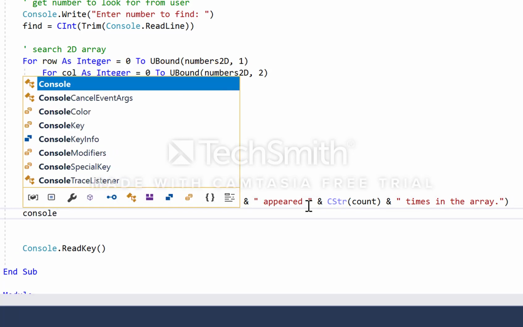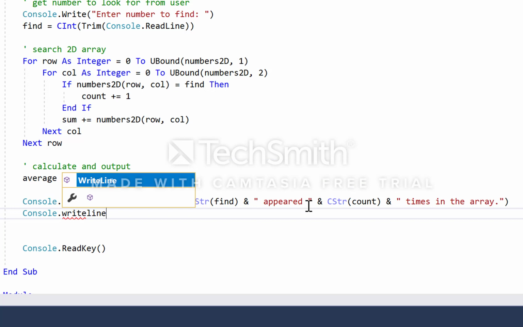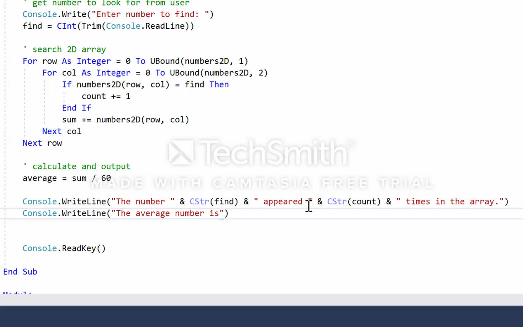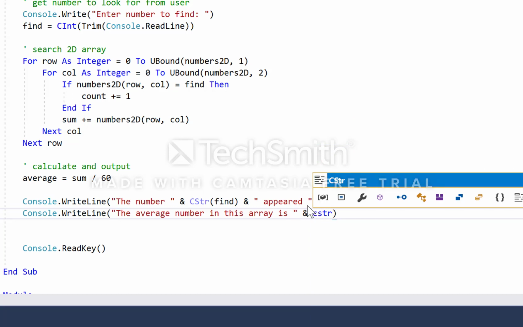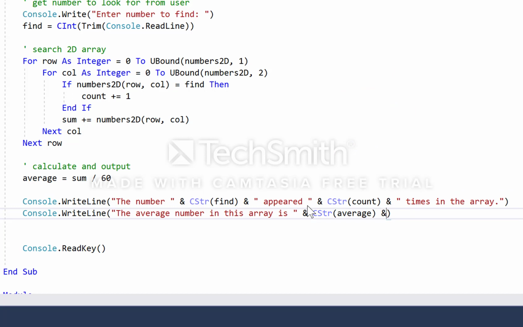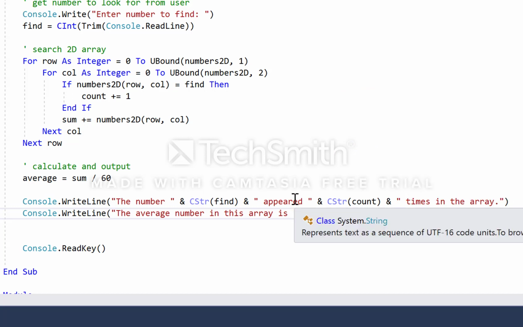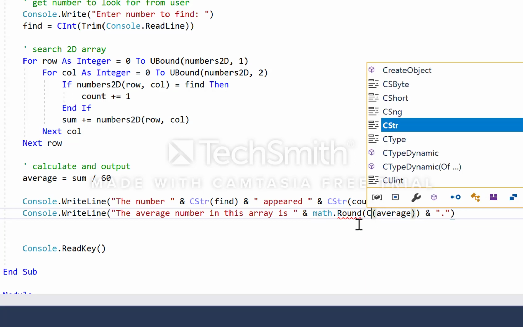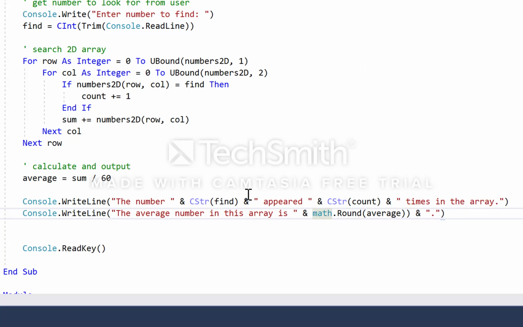And then finally, Console.WriteLine again. The average number in this array is, converted to a string, average, ampersand, full stop. Now before I get to that, I actually want to go Math.Round, convert to a string average. Let's do the convert to a string last.